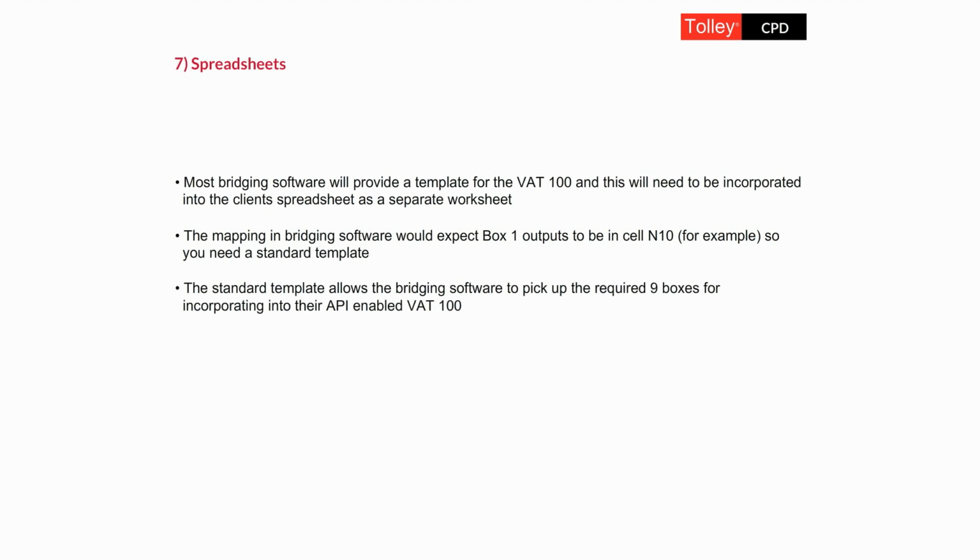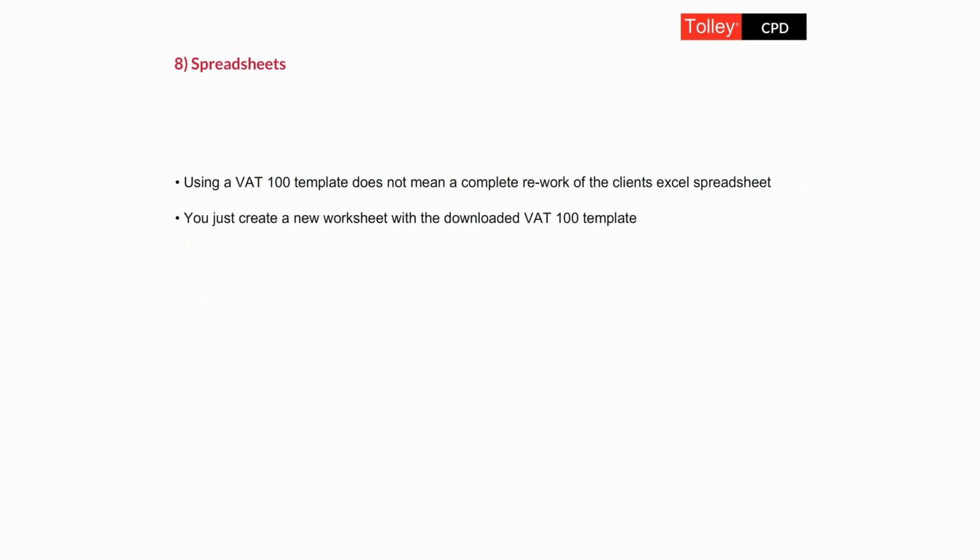Now, when you upload that standard template, the mapping in bridging software to their standard template will automatically populate the API-enabled VAT 100, and from there you submit to the HMRC system. Now, using a VAT 100 template does not mean a complete rework of the client's Excel spreadsheets. All you do is you create a new worksheet with a downloaded VAT 100 template.